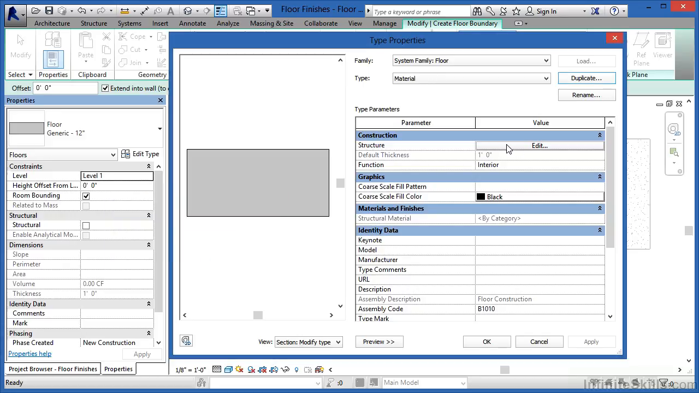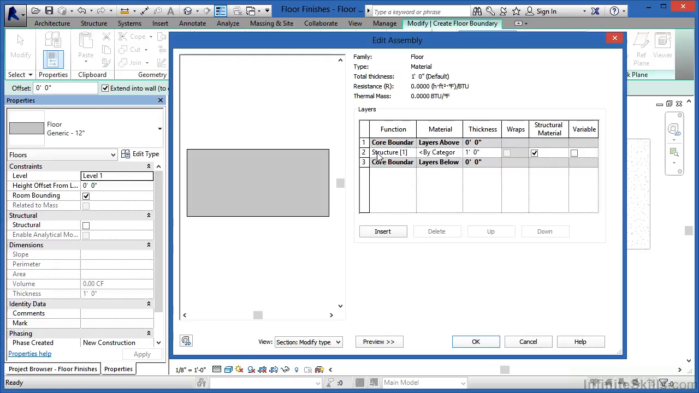Now I'm going to select on Edit next to the word Structure. From here, we can see that it's a structure, material by category, and thickness 1 foot. Well, what I'd like to do is change this from being structure to being a finished material, because it is ultimately going to be a finished material up here, up above where the structure of the floor would be at. Next, for the material itself, we're going to click where it has the by category.